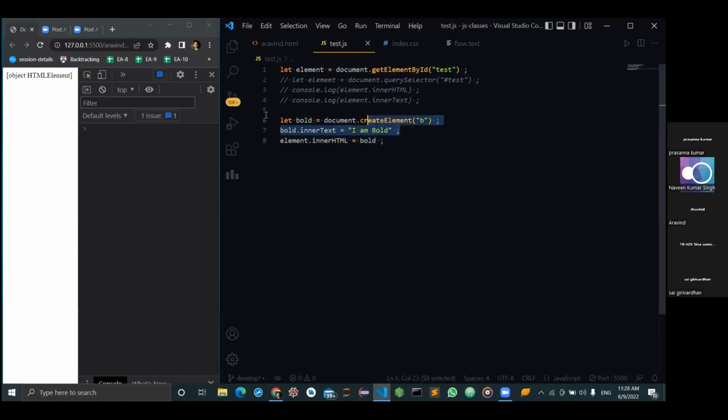So instead of like this, we can do like this. I'll directly need to write inside double quotes, something like <b>I am bold</b>. Okay, let me save that, and you see it turned into bold. Now let me comment this line.